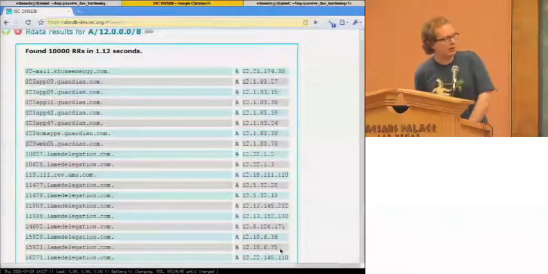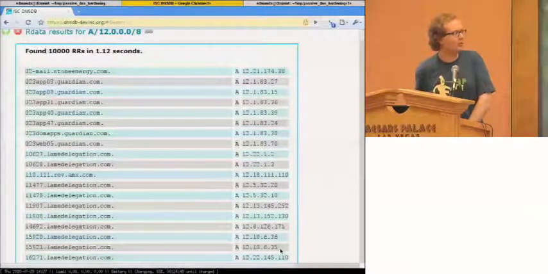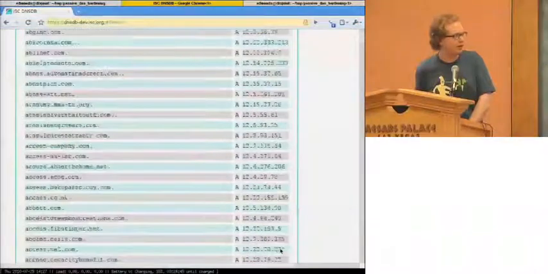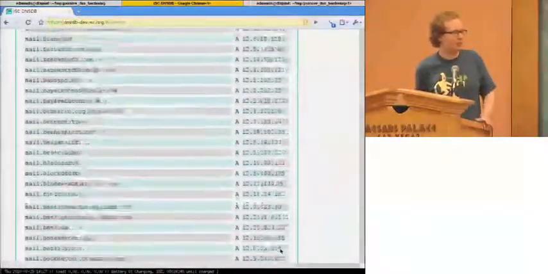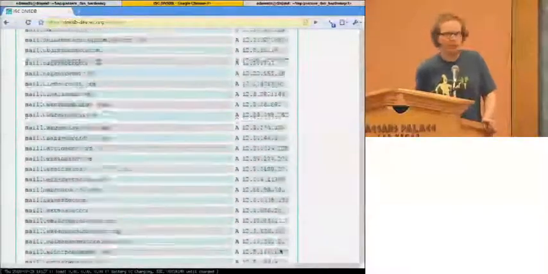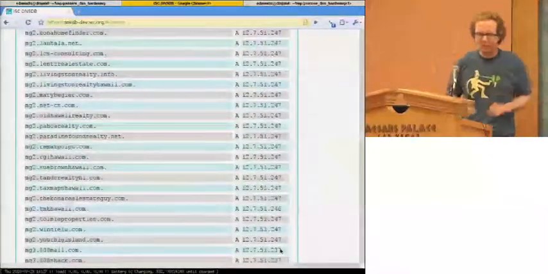So there's 10,000 records in the net 12, or is that AT&T or Level 3? Yeah. So there's a whole bunch of records that have this particular /8. Are we done? All right, we're done.